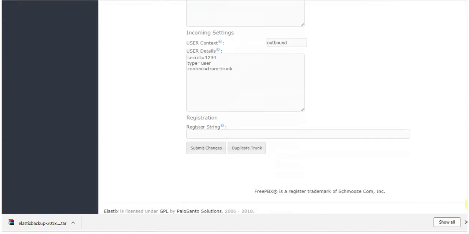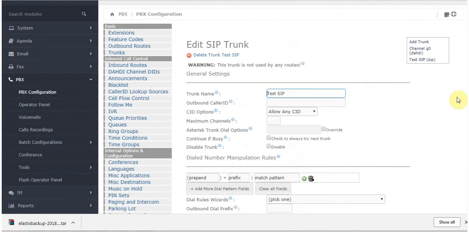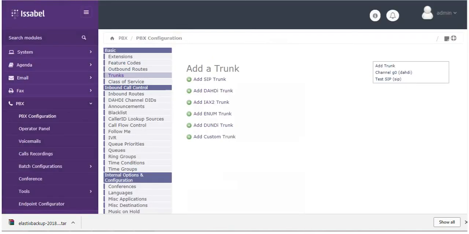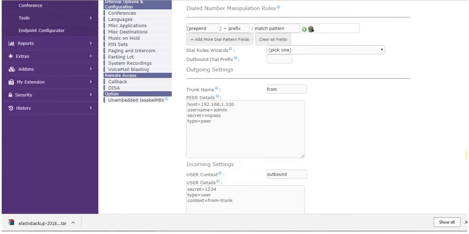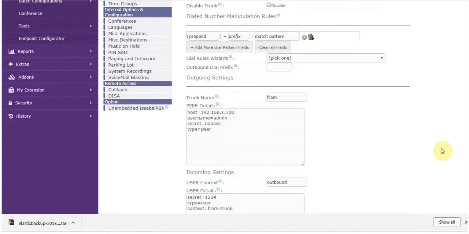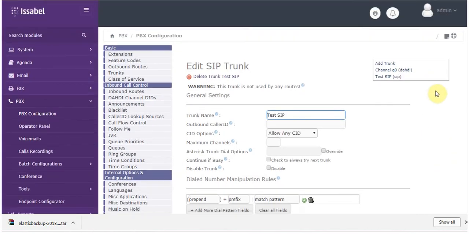It's just a dummy trunk I created to show you guys that the migration process will take care of everything. You don't need to do anything. You don't need any technical skills.